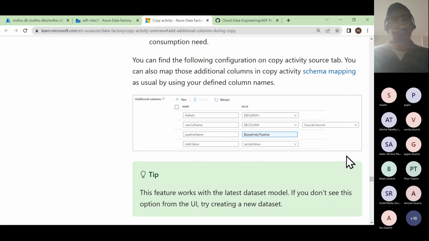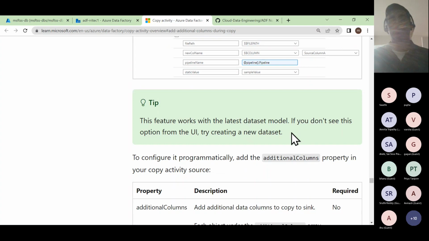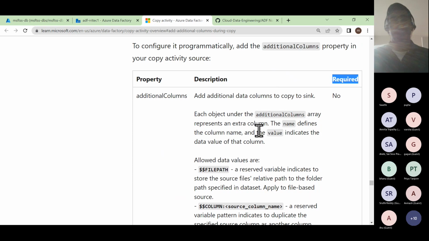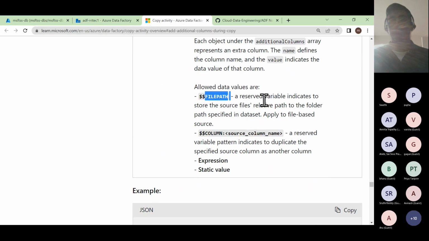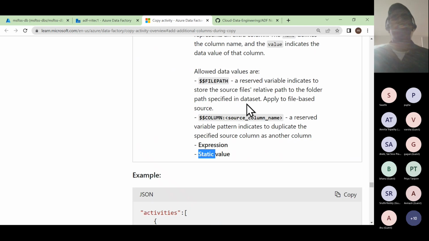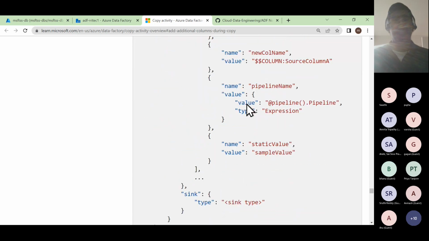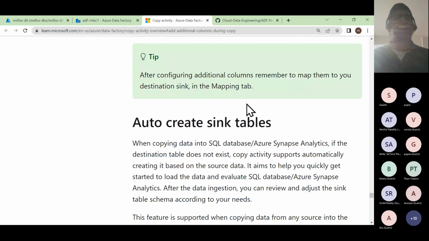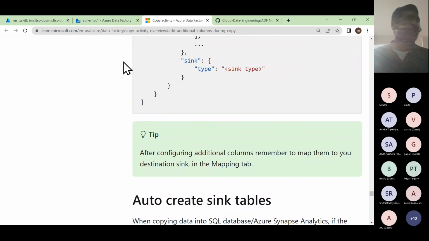Yes. Now, this feature works with the latest dataset model. If you do not see this option, okay, fine, leave it. Now, additional columns, some more information they provided. What is the property? What is the description? What is required? You can see file path is useful for file purposes. Column is to capture all the columns. Expression, you can write any expression, some static value. These are the four major things you can do over there. Now, I think we are good with this. This is what you need to know about additional columns, how to create them.